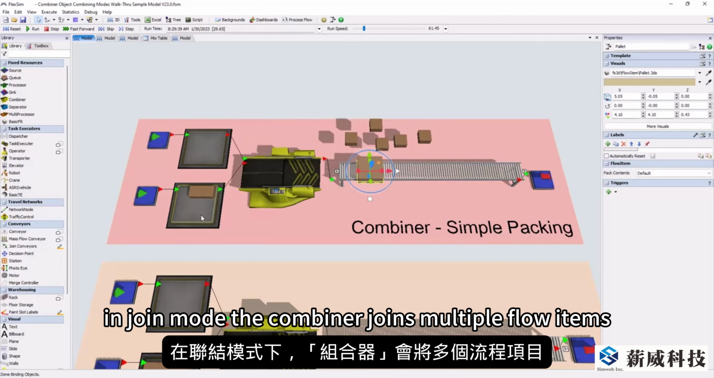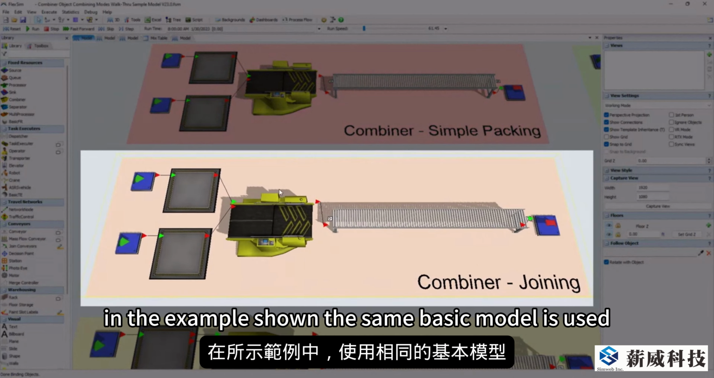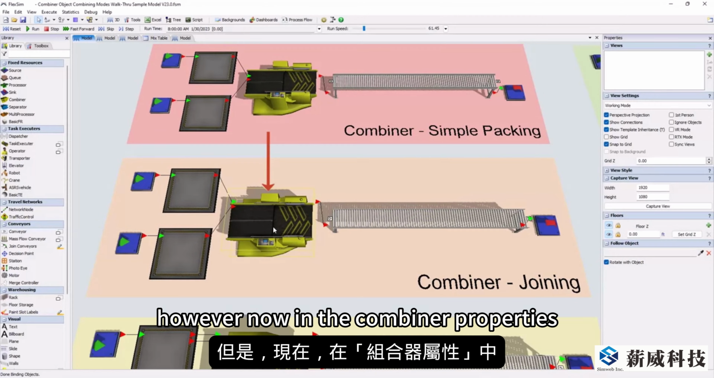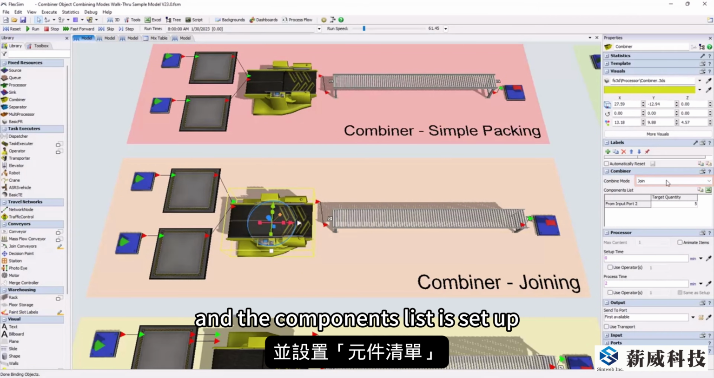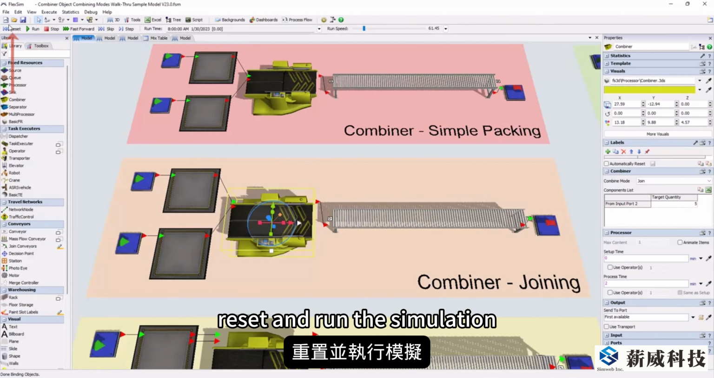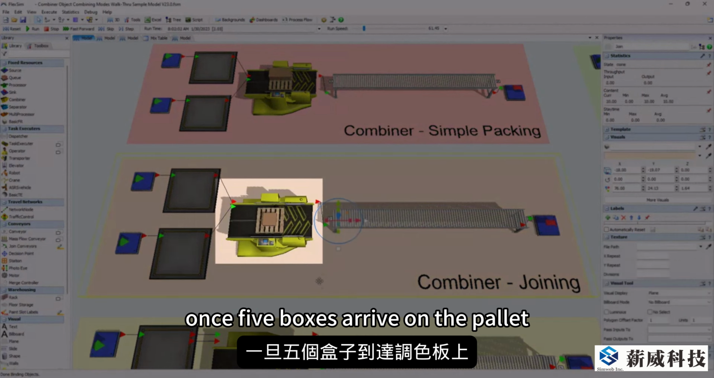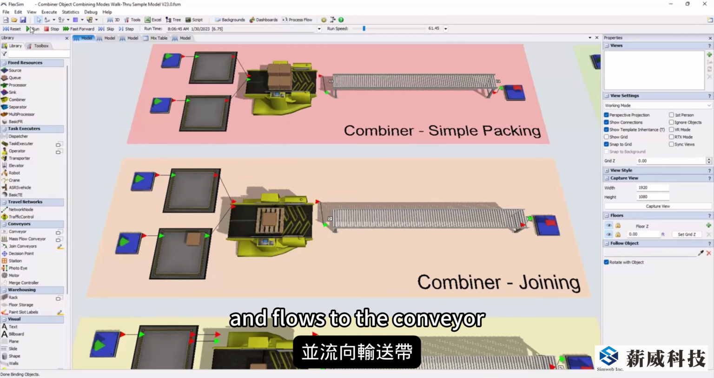In join mode, the combiner joins multiple flow items into a single item permanently. In the example shown, the same basic model is used. However, now in the combiner properties, combine mode is set to join, and the components list is set up so that 5 boxes from input port 2 will join to a pallet. Reset and run the simulation. Once 5 boxes arrive on the pallet, the combiner completes the process time and flows to the conveyor.